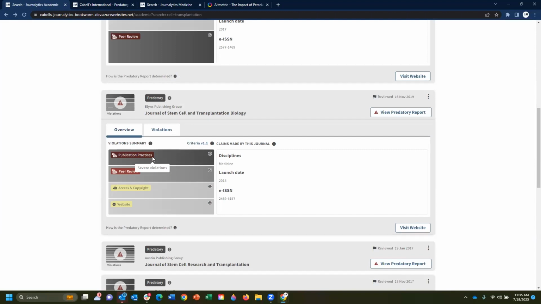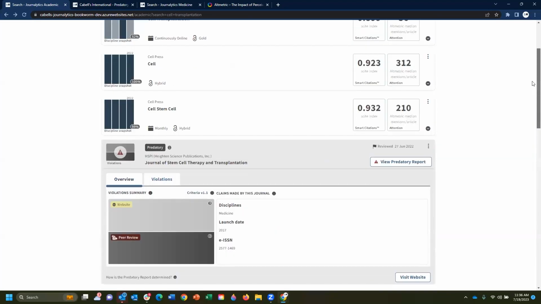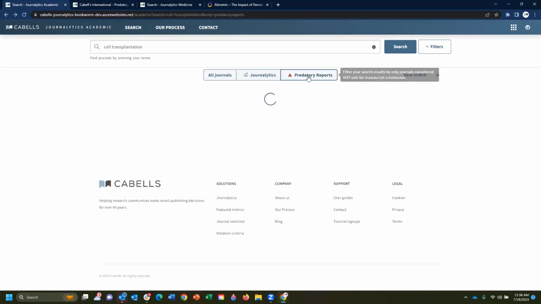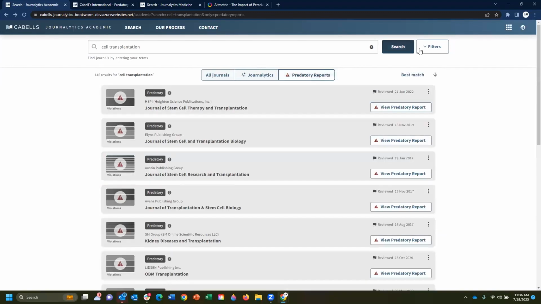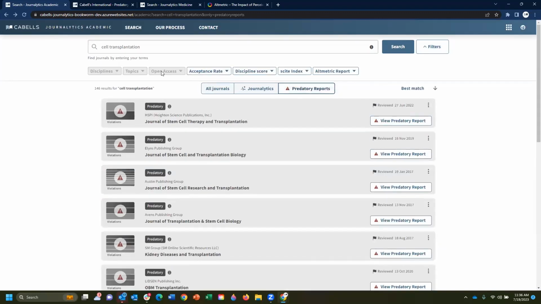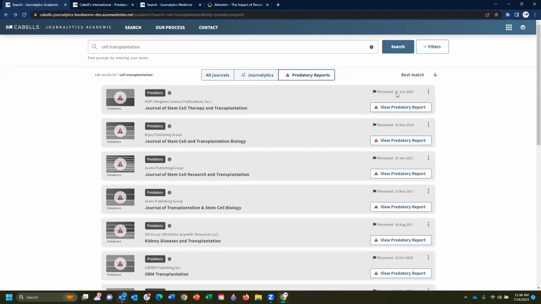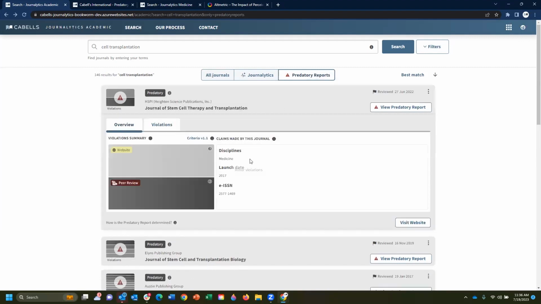Within publication practices, we have severe violations. Under peer review, we have moderate violations, access and copyright, and website. We don't format predatory reports by discipline. In predatory reports, a lot of our filters are not available, and these actually should all be grayed out. We don't have the same data for predatory journals, of course, so we're not looking to learn about their citation activity and whatnot.